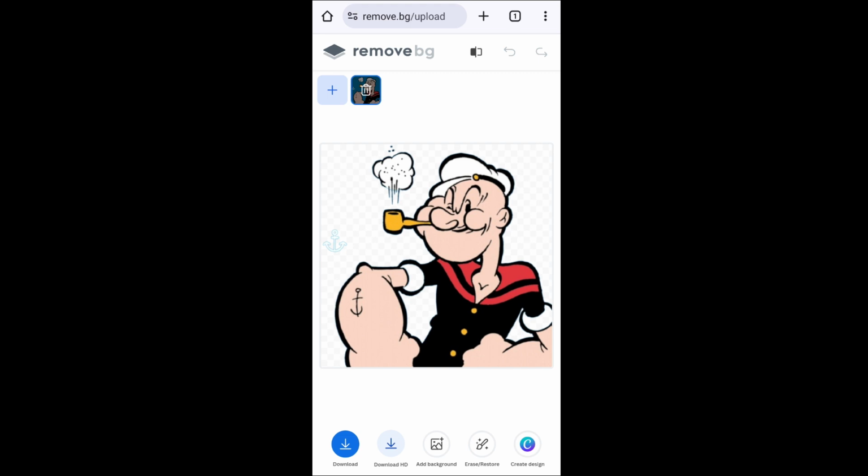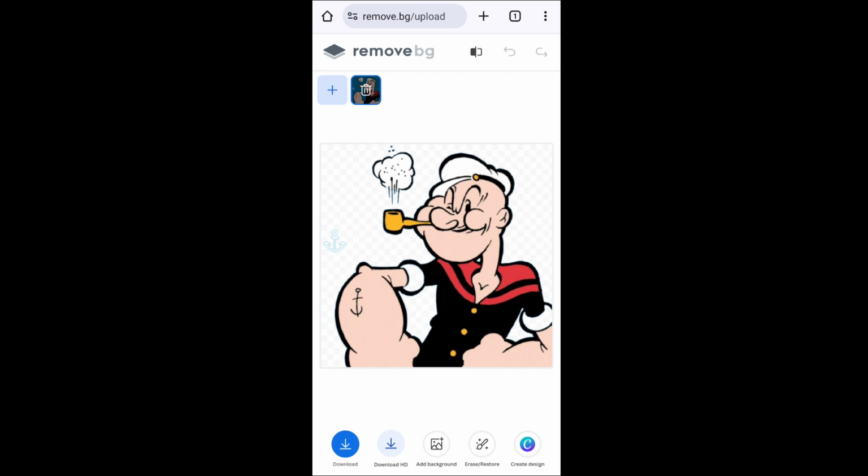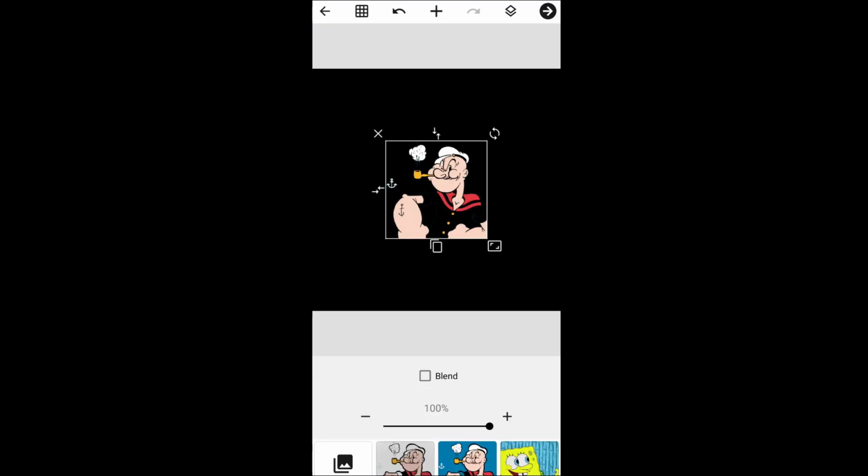And for downloading, we have two options: one is normal download and the other is download HD. If you click on download HD, you need to sign in. So if you don't want to sign in, you can just click on normal download and your image will be downloaded. This is how the background removed image appears.